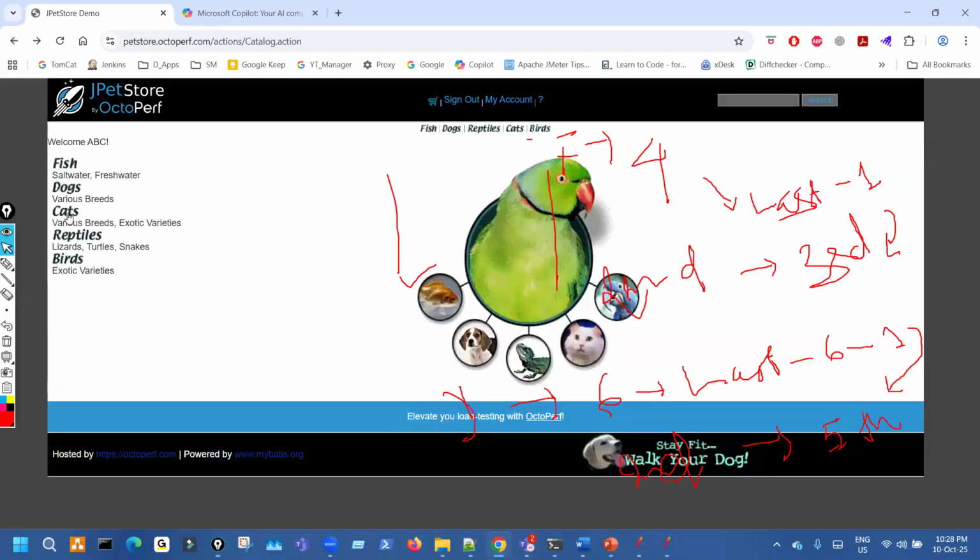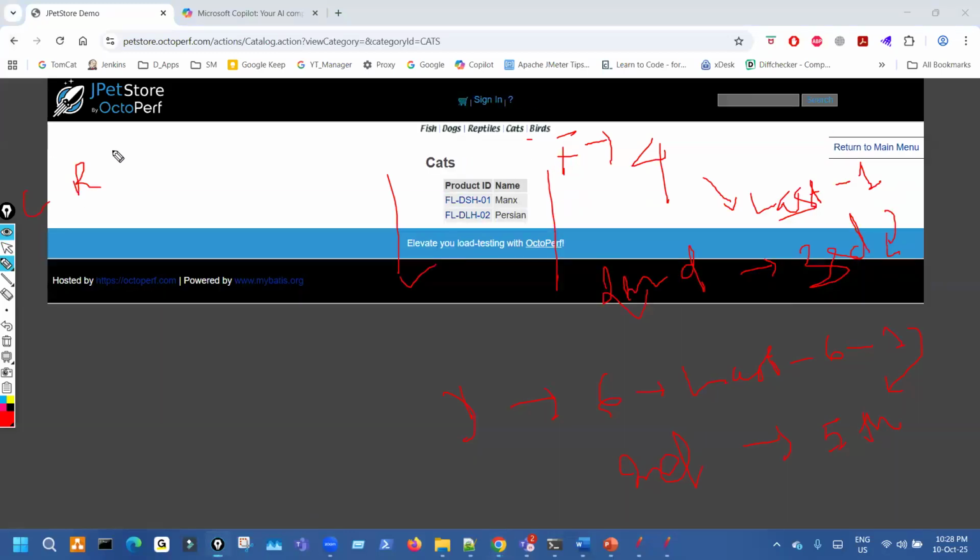Same way for cat, bird, reptile, we have two values, and the last value is the second. Now understand, the second last value is equal to last minus 1. So what will be the answer? First value. So just understand this relation and we will use it the same way.